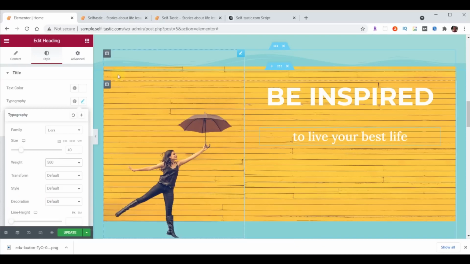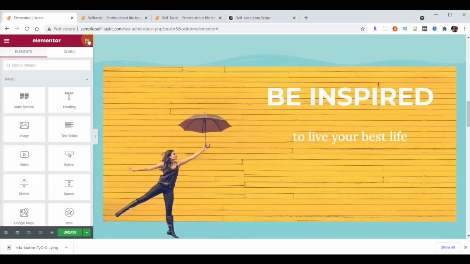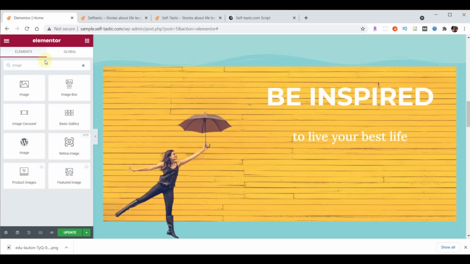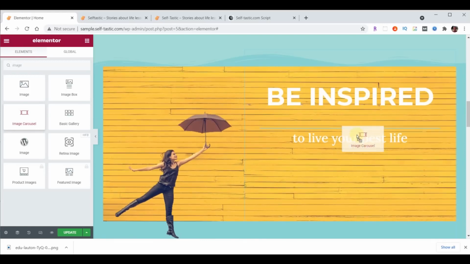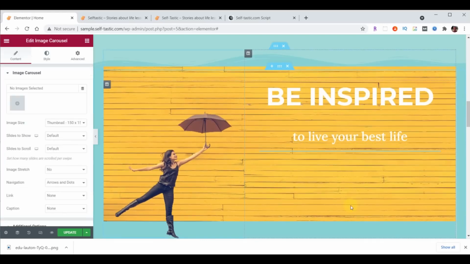And so we need to go up here and choose this icon that displays all of our widgets. Now the one we want is called an image carousel, but instead of scrolling down looking for it, if we type the word image, it'll bring up all the ones that have that in common. There's the image carousel. We can drag that over. That puts it above the words. That puts it below the words where we want it.